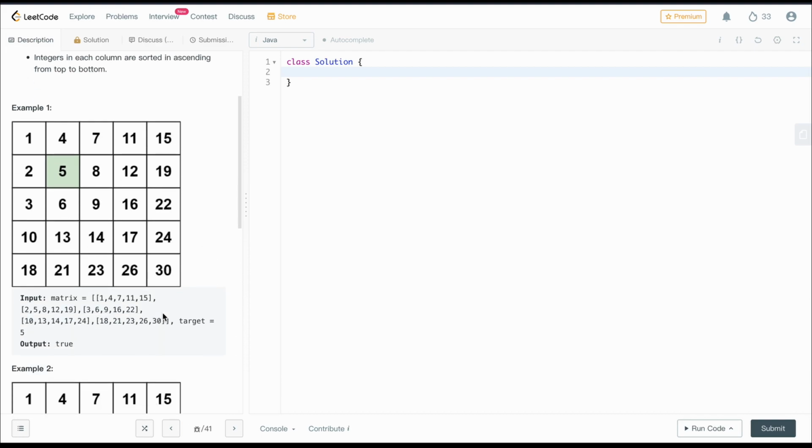So we are given a matrix of size n cross m, and we have to find if the target element is present in the matrix or not. If the target element is present, we have to return true, or else false. And this matrix is of a special kind where each of its rows and columns are in sorted order. So let's discuss the solution.